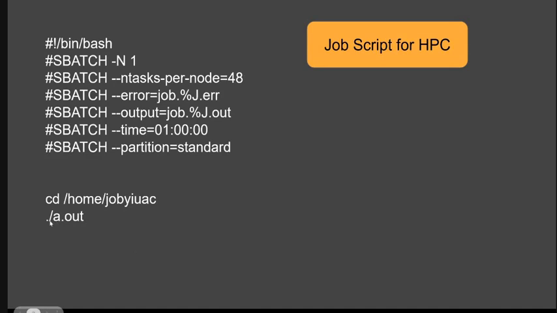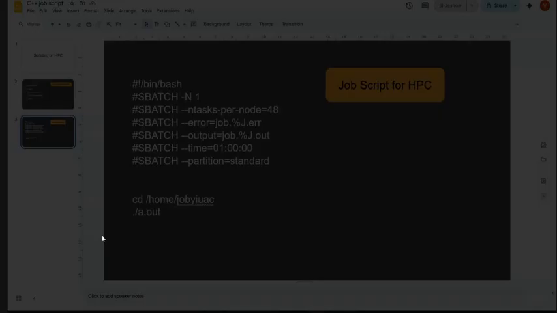Okay, and finally we have the executable file here. So how will this executable be created? That is what I'll discuss in the live demo. So let's get to it.